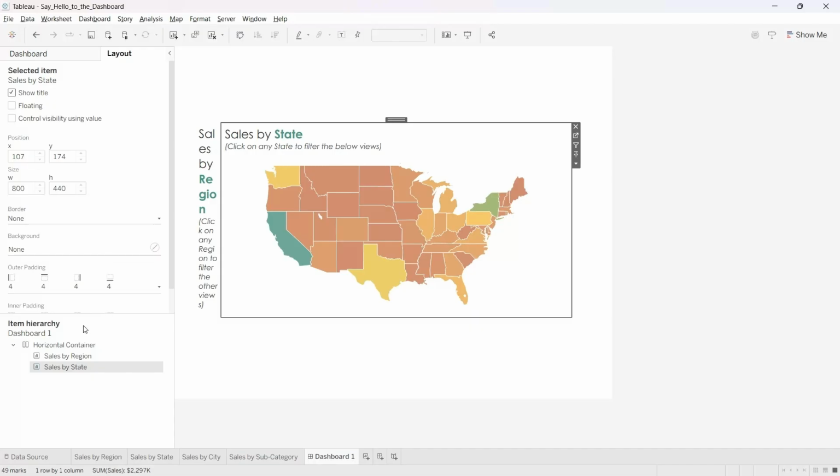Right at the bottom, we have what is called the item hierarchy that shows how the objects are layered and grouped on the dashboard. We can change how the objects are layered. Items at the top of the list appear in the front, while items at the bottom appear in the back. We can also rename the various dashboard items in this section. It is very important that during the process of building the dashboard, we keep checking the structure of the dashboard in the item hierarchy. Let us clear the sheet.